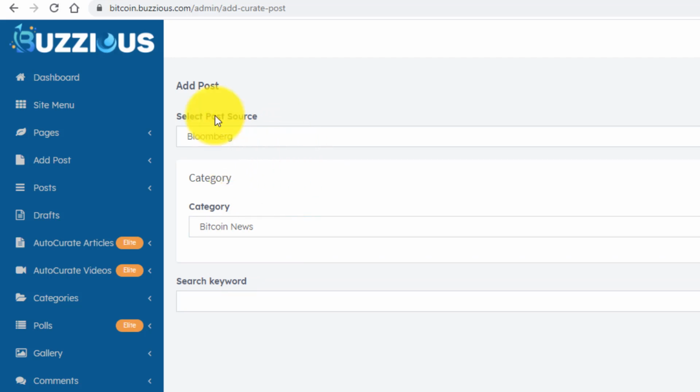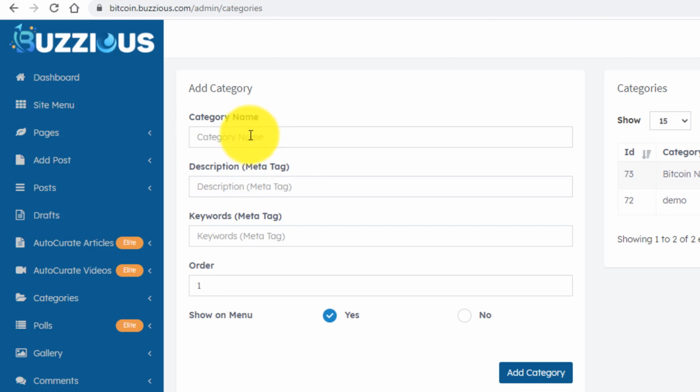So let's say, in fact, before I create another post, let's go back to categories and create a new category. So maybe in addition to Bitcoin news, I want to have altcoin news, or maybe I want to do one on Ethereum. Is that how you spell it? I don't know. Ethereum news. And we'll add that to the menu as well.